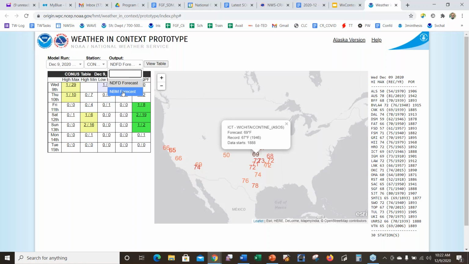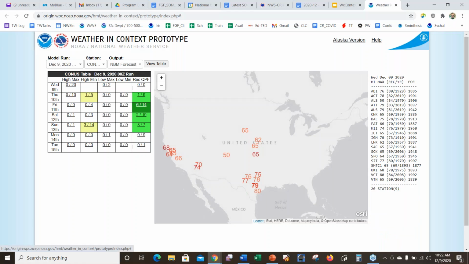You can also, this is available for the NDFD forecast and the NBM forecast, so click on view table, click on the same cell and you can see the NBM forecast as well. We'll go back to the NDFD forecast. So I think it's a pretty powerful tool for us to be able to quickly identify messaging opportunities.